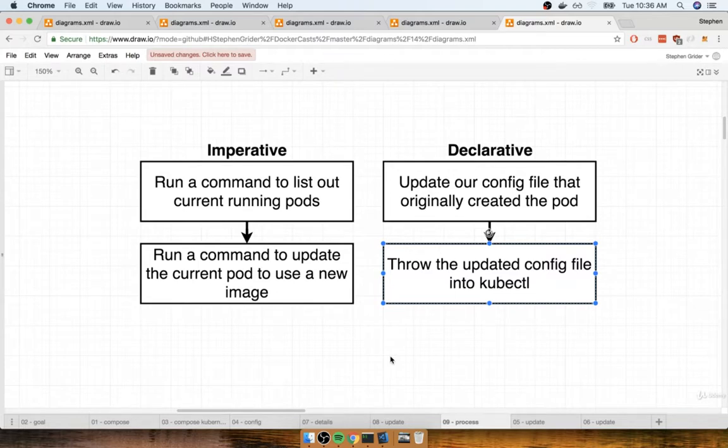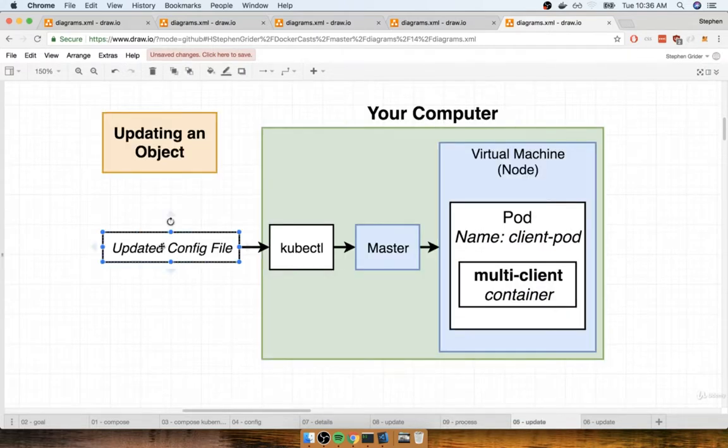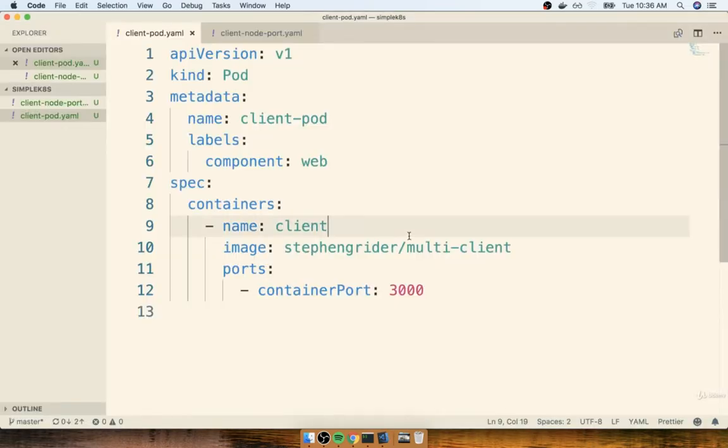Now, one thing that's kind of interesting about the declarative approach is that we're essentially saying that we're going to take this config file, throw it into kubectl, which is, of course, going to forward it on to master, and somehow, magically, the master is going to realize that it needs to update this existing pod as opposed to creating a new one. And that's actually something that's kind of interesting. We're just going to update this config file, and you might notice that inside this config file, there's really no unique ID or anything like that. There's nothing that says, hey, go and find this existing pod, like a pod we already created, and update it.